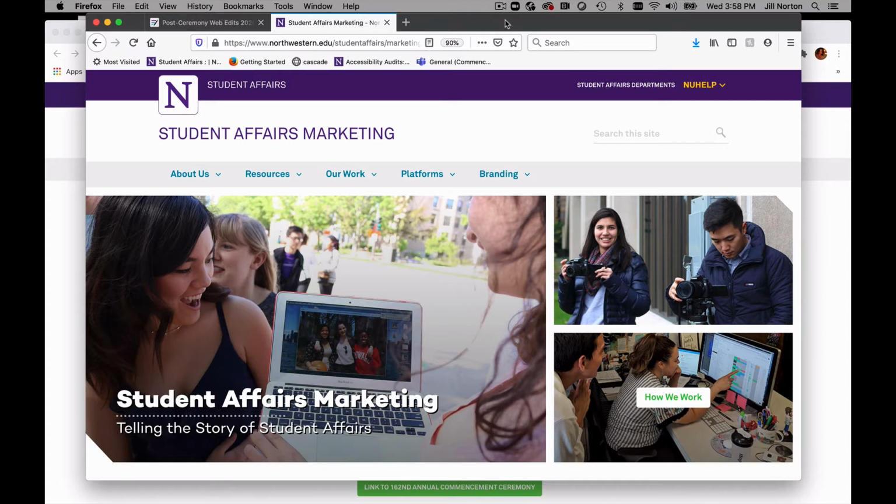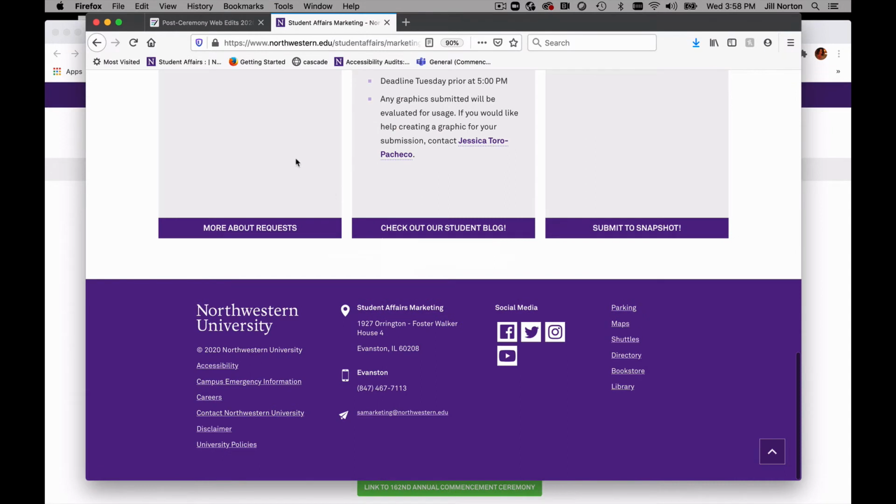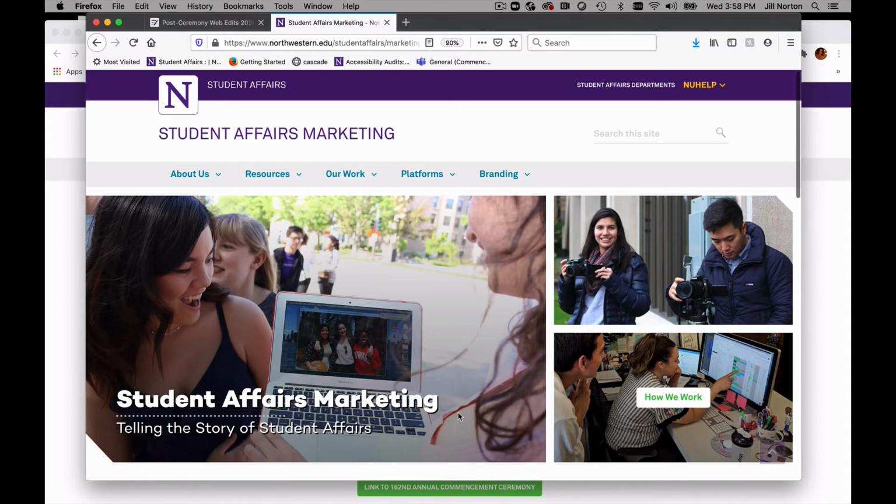So the first thing that you will need is access to your department's website. In order to get that, you would just go to Student Affairs Marketing's email, which on the Student Affairs Marketing webpage is down here, samarketing@northwestern.edu. And I just need your net ID and the department name that you need website access to. So that's step one. Let's assume that you got that access.